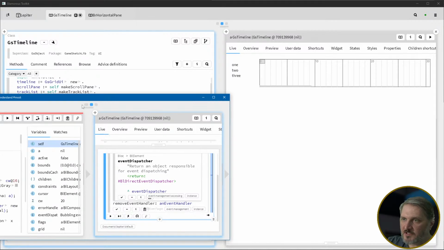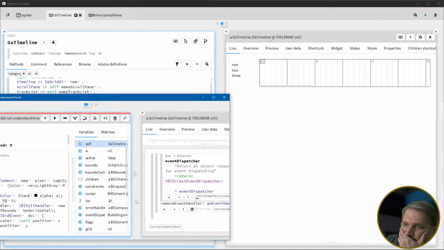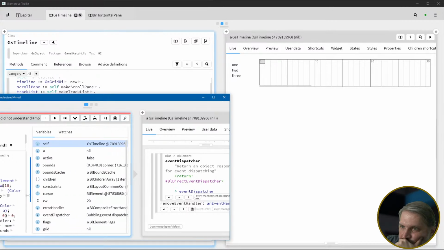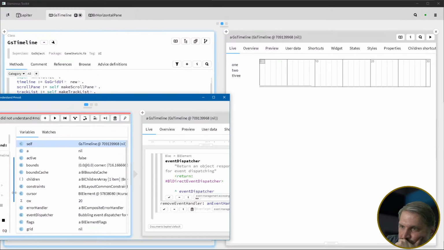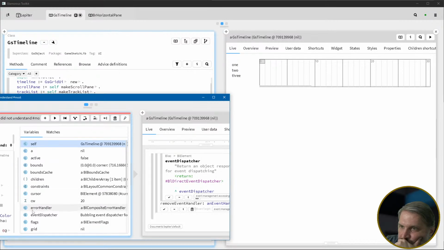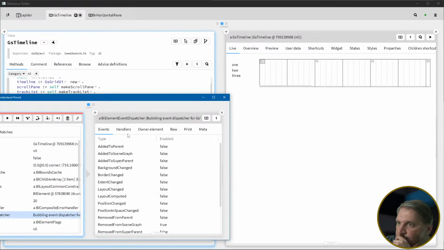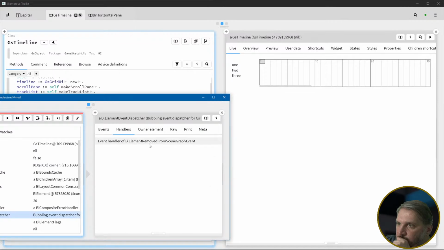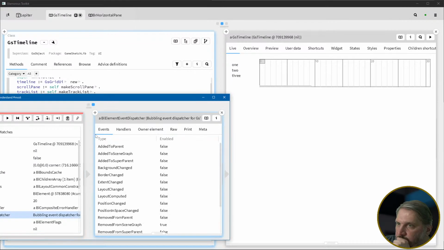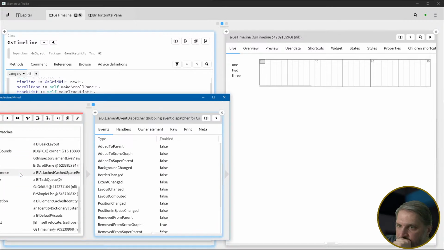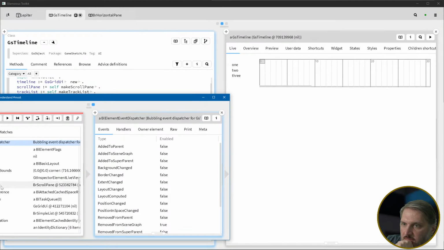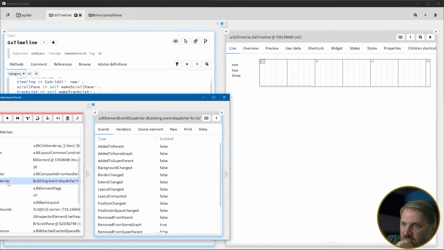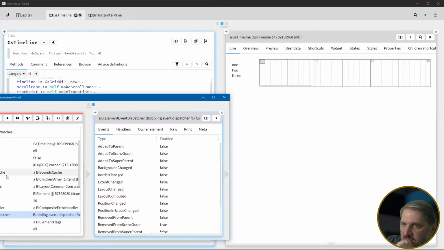I'm thinking maybe I can somehow... God, this is so annoying. I know there's a way to recover from this. Scroll pane, parent, event dispatcher, error handler, const, bounce cap.